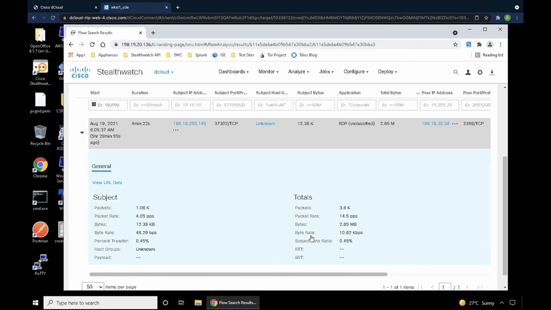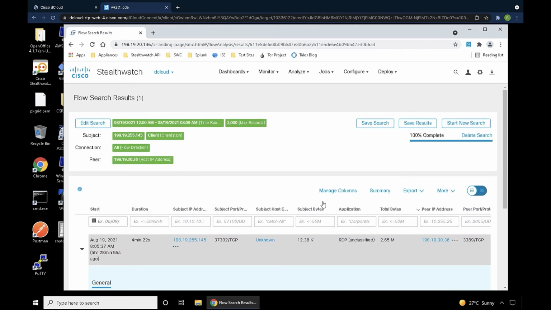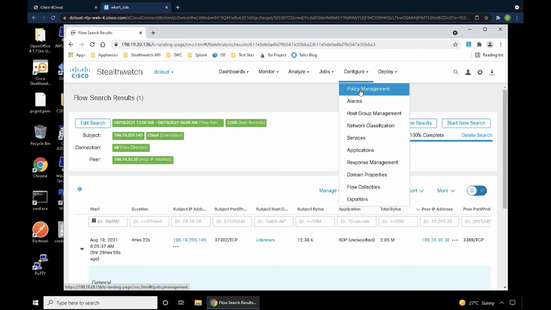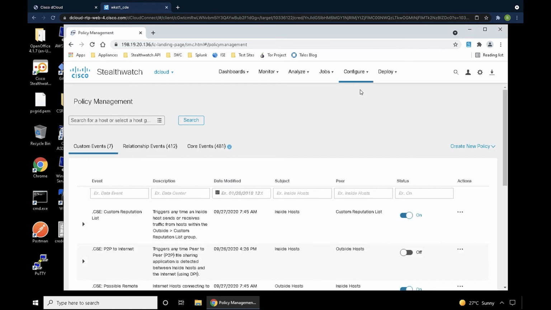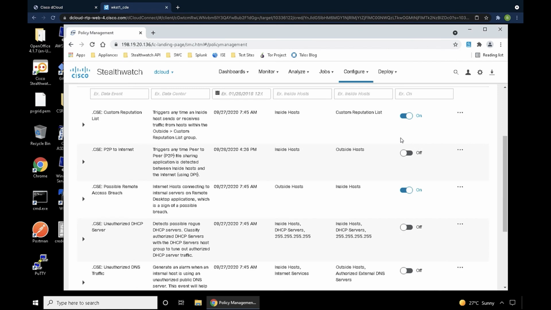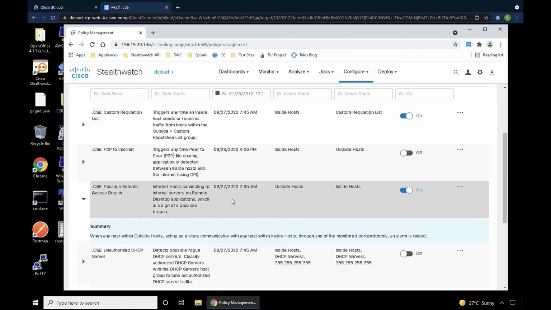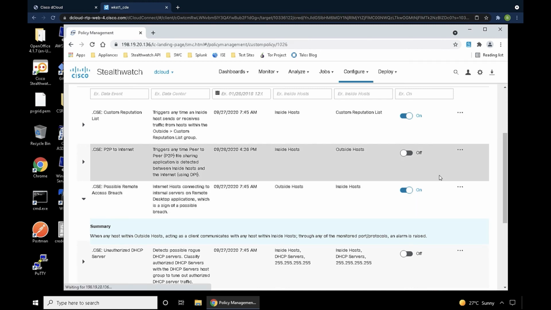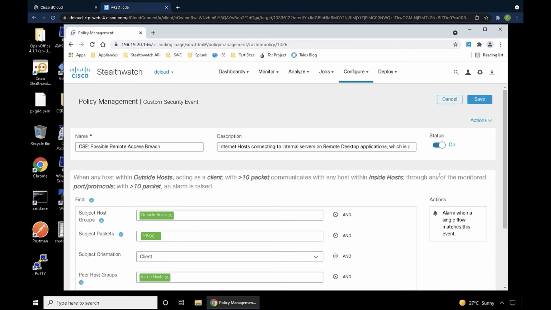If you'd like to go and see specifics about that custom security event and what it is set to look for, go to Configure Policy Management. Here, you can specify your own policies and create your own custom security events, but let's look at the possible remote access breach event. Here shows the details of this custom security event, and I can further click edit to see the details that we were looking for.